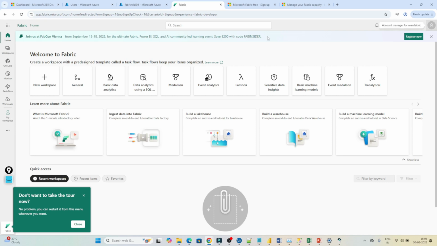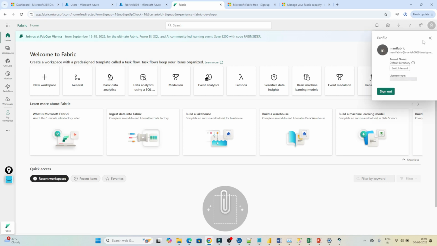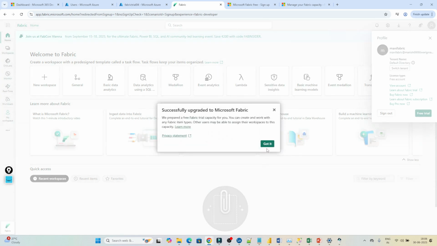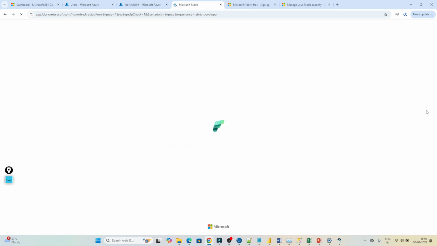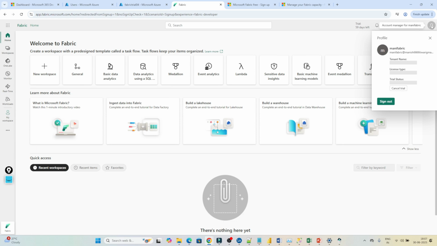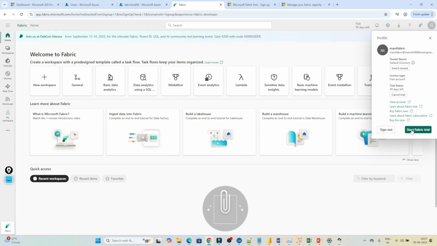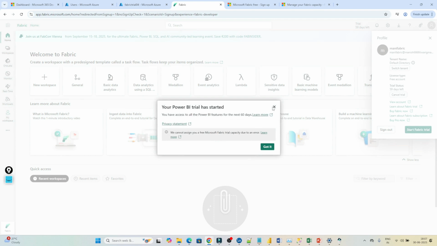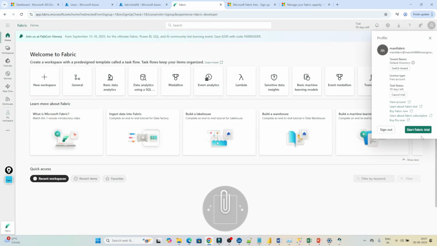Now go to the Fabric. This is the Fabric we have created, and this is the account we have created. Now what we are going to do: if you click on the free trial, it is going to give you a Power BI 60 days free trial. But for Microsoft Fabric, your account should be at least 90 days old. So we don't have that, right? If you click on start Fabric trial and click on activate, it's going to give an error because we have recently created a user, that's why it is giving an error.